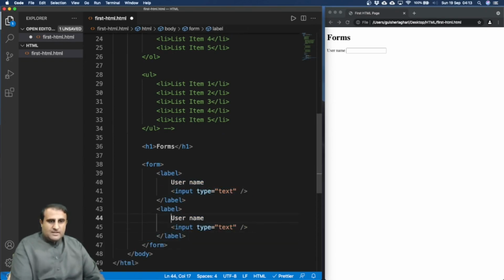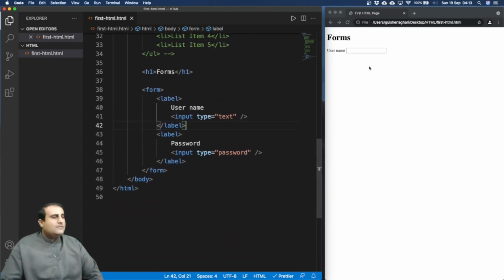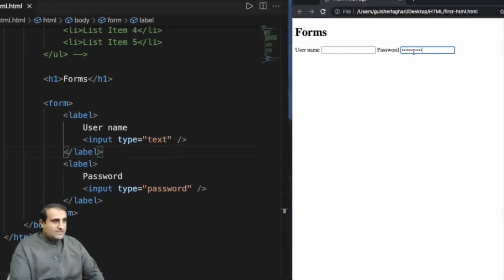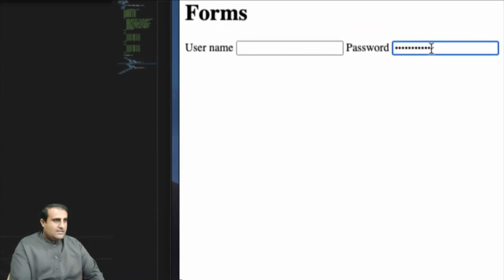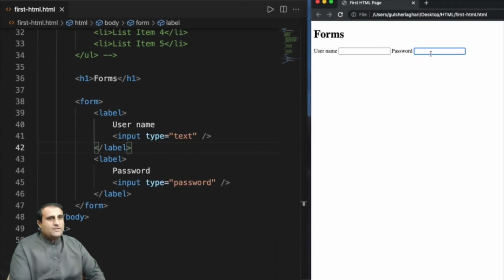So for example, now we can collect the password. Now we just need to change this type from text to password. Okay, let's refresh the page here. Now we have the password here, and now we can enter the password. You can see that whatever we enter, the text is not displayed, only these circles are displayed. This is because of the password field.